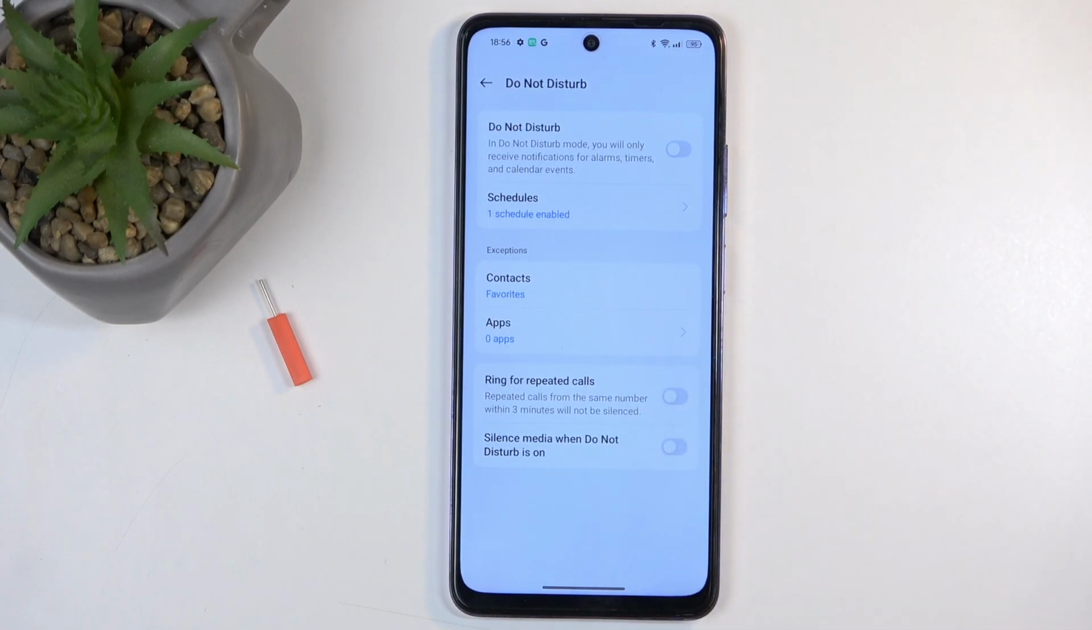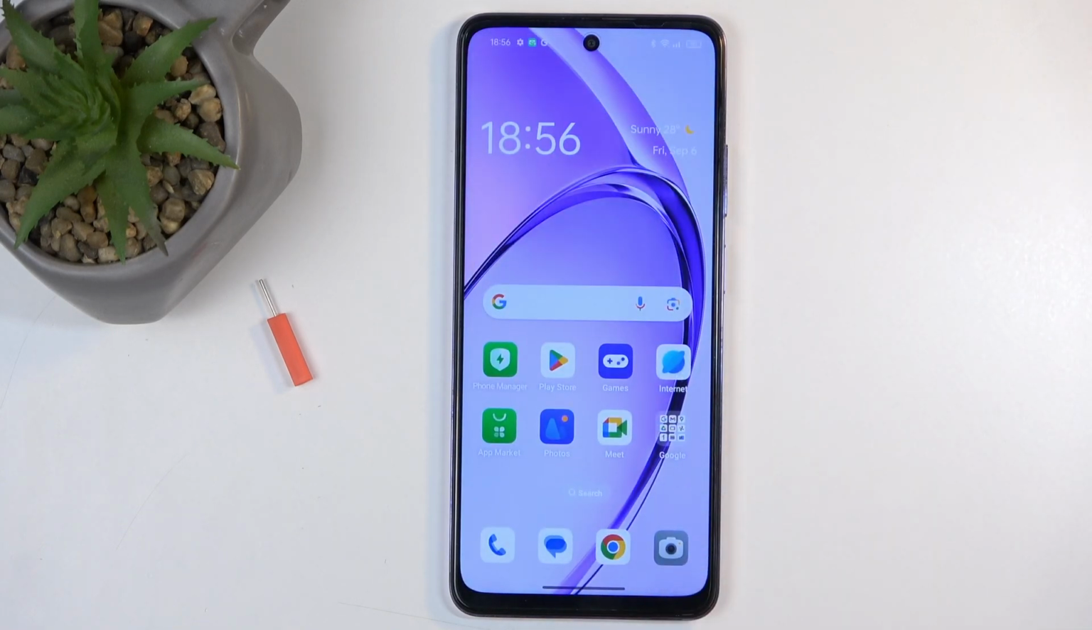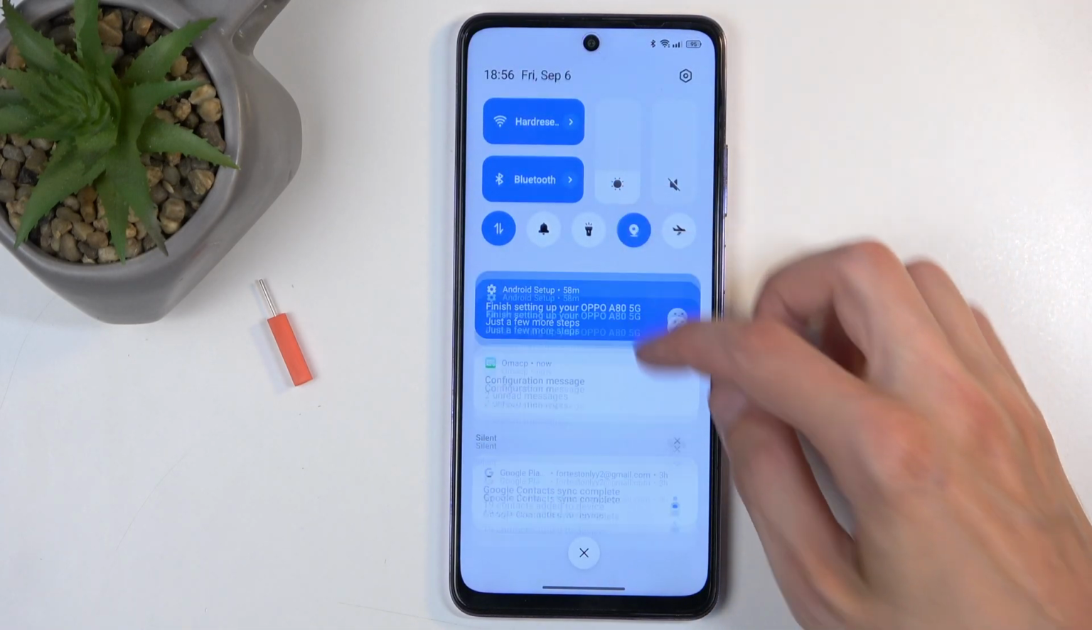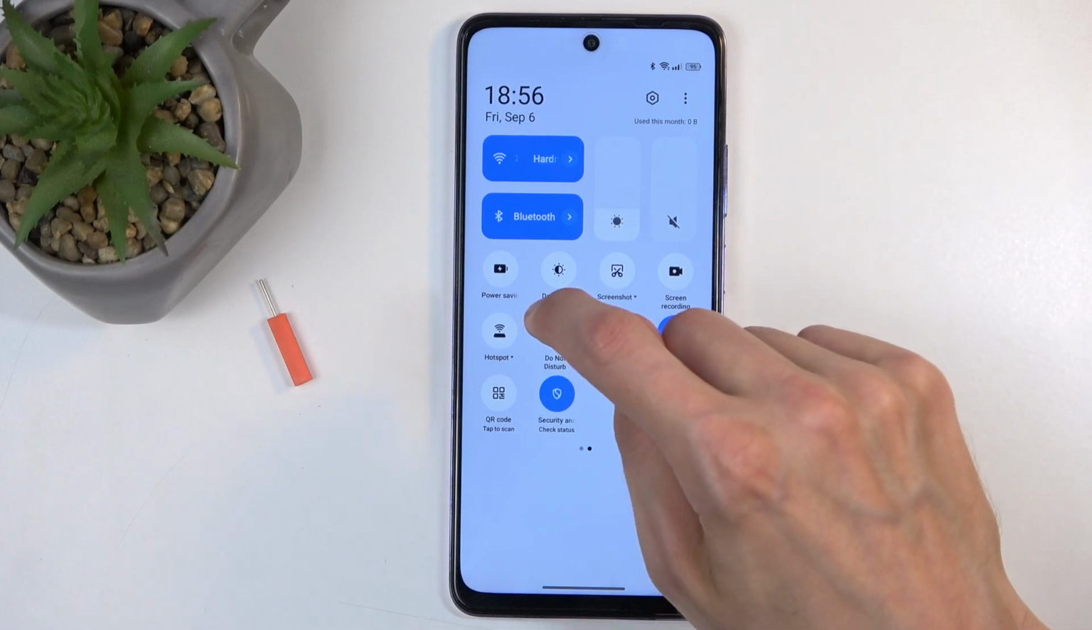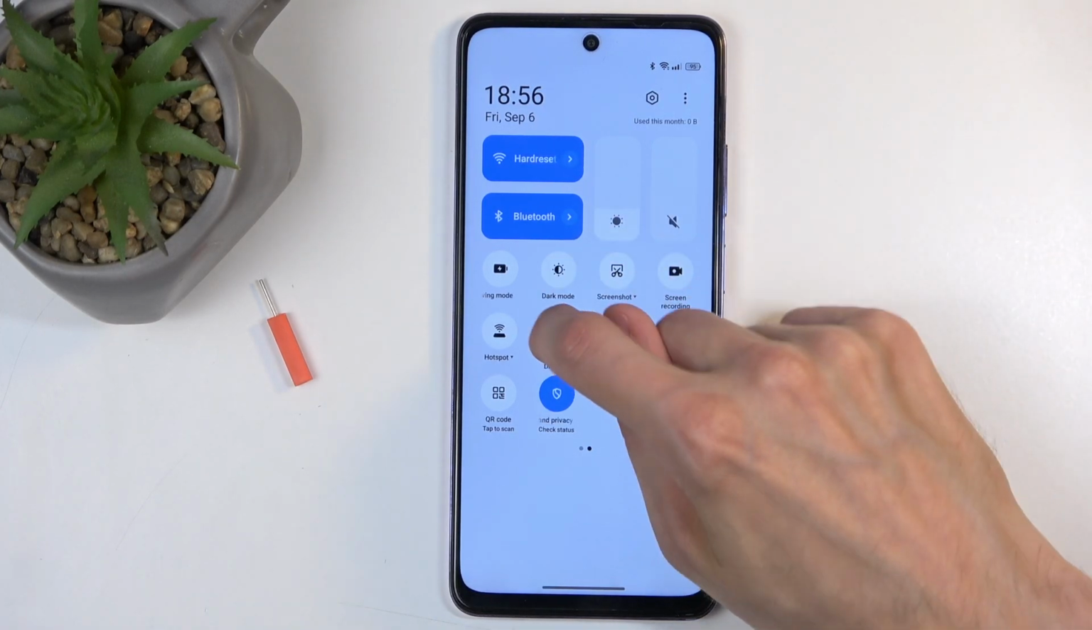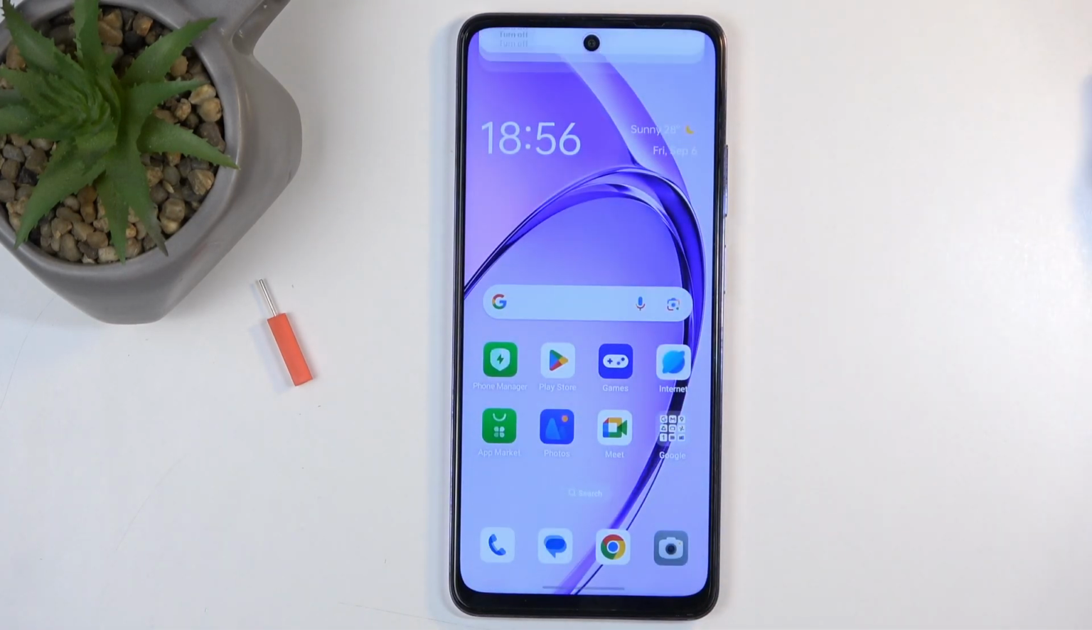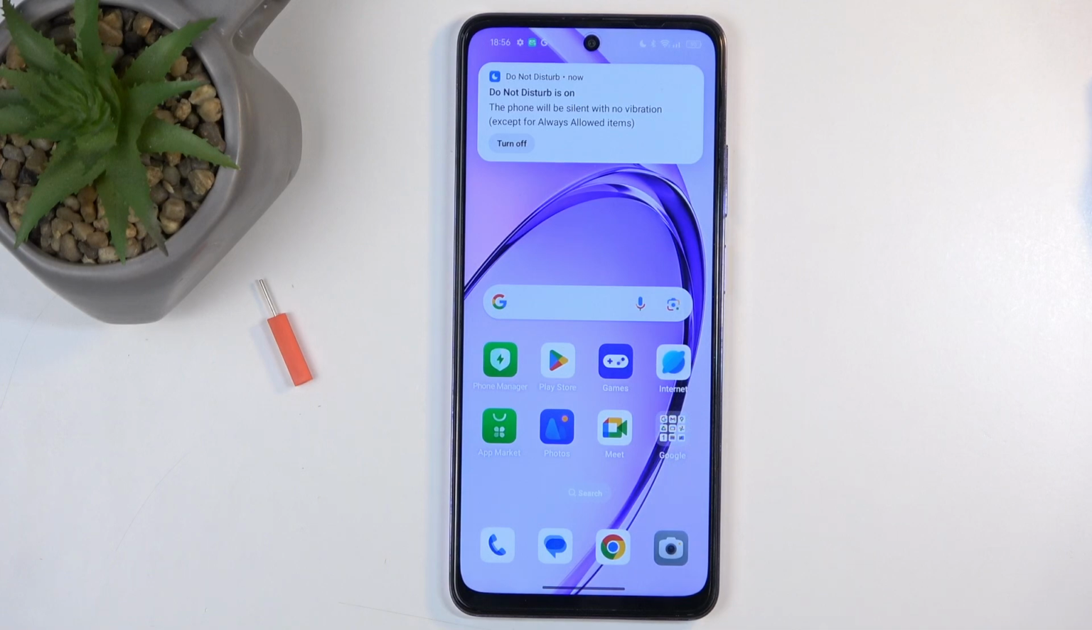Anyway, once everything is set, you can close this, and you don't ever have to go back here again, assuming you don't want to change anything. And now let's just find the toggle again. And whenever you want to manually enable it, you can just find the toggle, tap on it, there we go, select turn on. And there we go, it is now enabled.